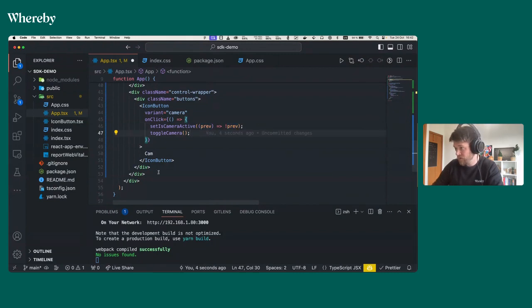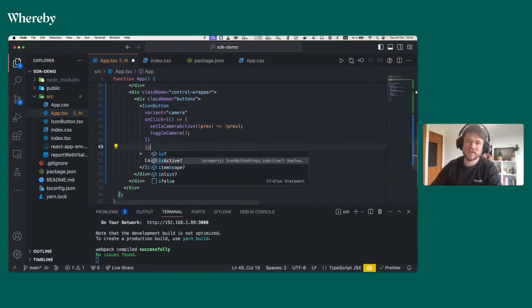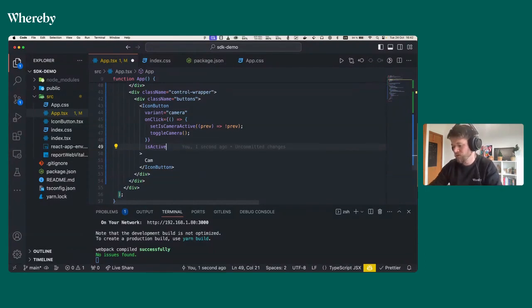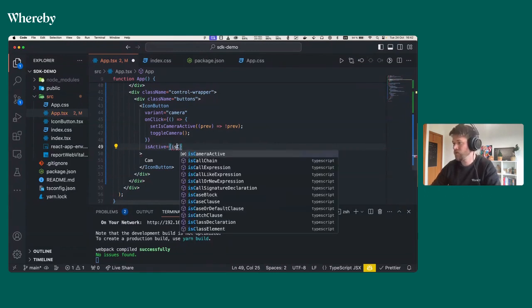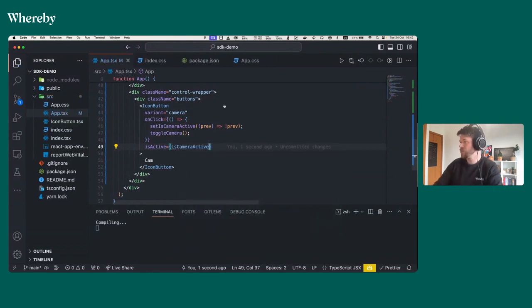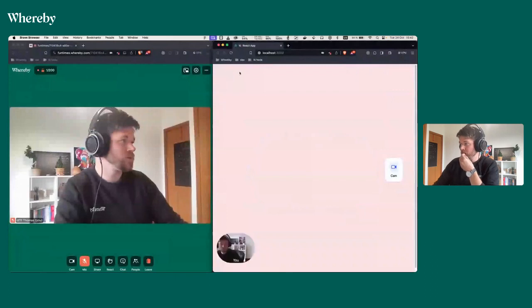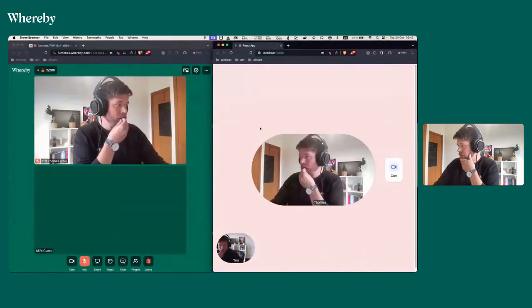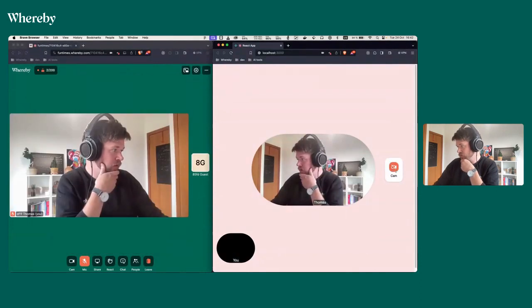And what we can do with that is this icon button component also has an active prop, or isActive, which decides if the look of the button is on or off. So it has a different icon, a different color if it's off. So we can say isActive equals isCameraActive. And that should be it. Let's switch again. Okay, we're here. And yeah, now it's not active, and it's active. Cool.